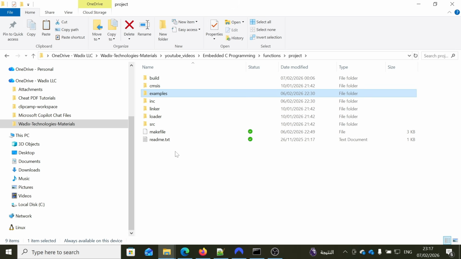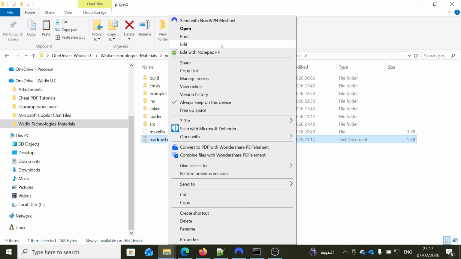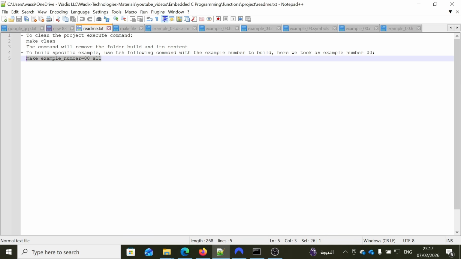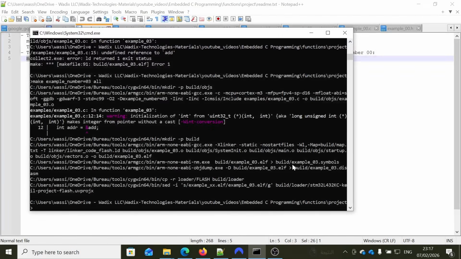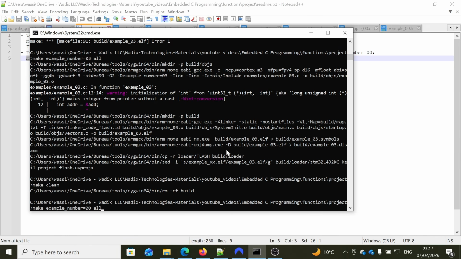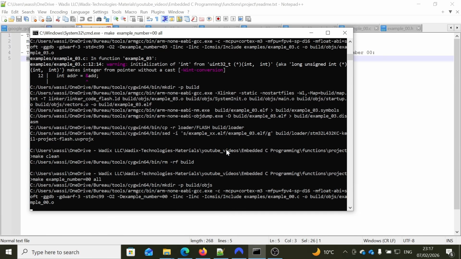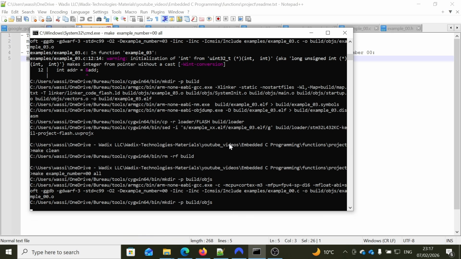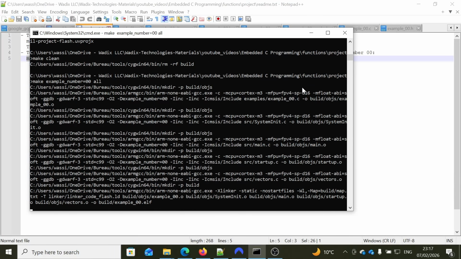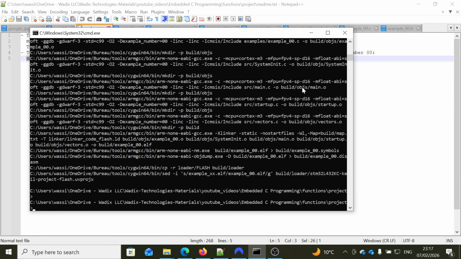Now to compile the project for our example number 0, we can just refer to the README to get the command to compile the project. So first of all, we need to clean the project. Now to compile it, we'll need to specify the example number to be compiled here. And we are through.